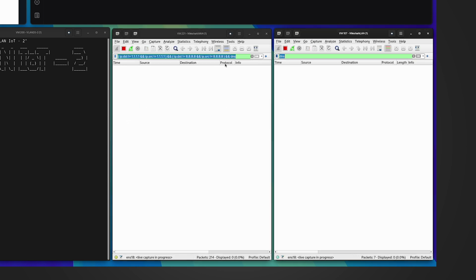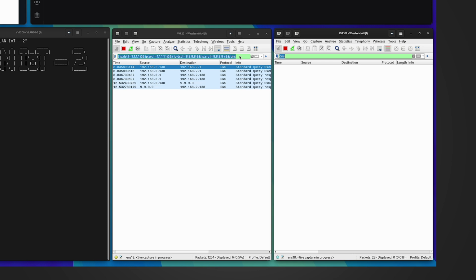You can see for the one Wireshark, I added additional filters just to filter out the queries to 1111 and 8888. They are from the gateway itself for network connectivity and the latency purpose. So I just want to filter out the noises. You can see there are already some DNS traffic going on.